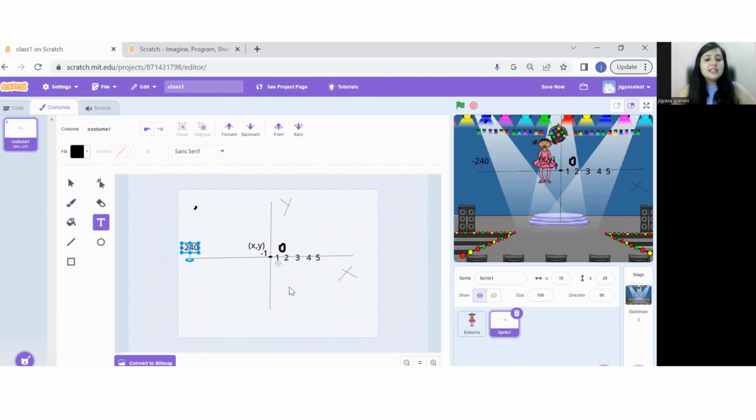For the y-axis, it is 180. So 1, 2, 3, 4, 5, it goes like this. From here, if you start, 1, then 2, then 3, and so on, it's 180 at the top, and if you go in the negative direction, down, it will be minus 180. Okay, so that's how it represents all the points in Scratch.